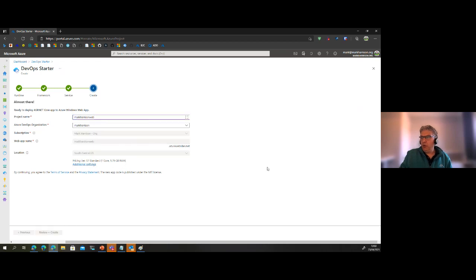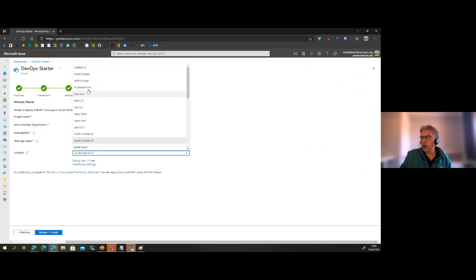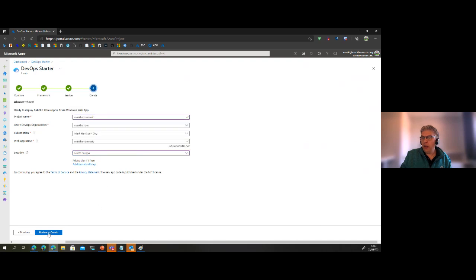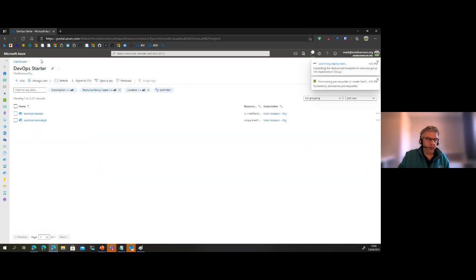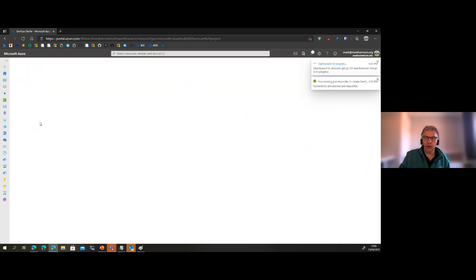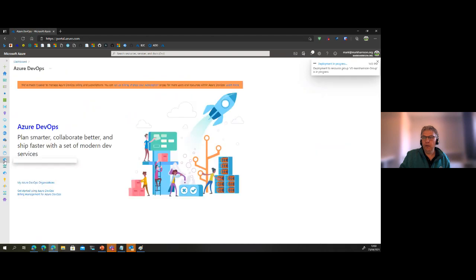What we can then say is what region. I would say I want it in North Europe, and I can say I want the free tier, and then I can change the location here, North Europe, and say review and create, and that will go off and create me the whole infrastructure as code, the pipelines, etc. This will take a few minutes to do. Let me just show you that in Blue Peter style. I've already created two. I've got a GitHub one and an Azure DevOps one.